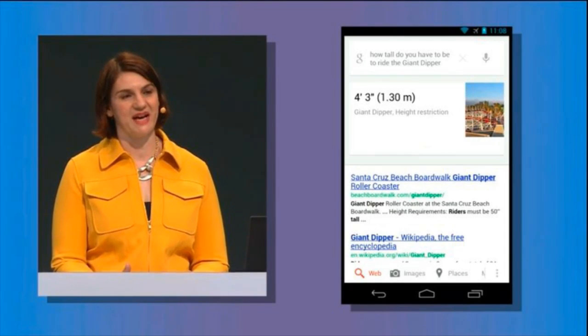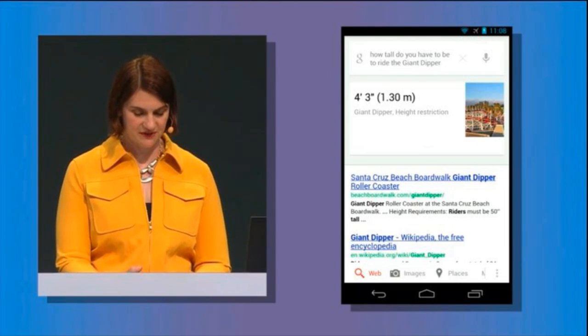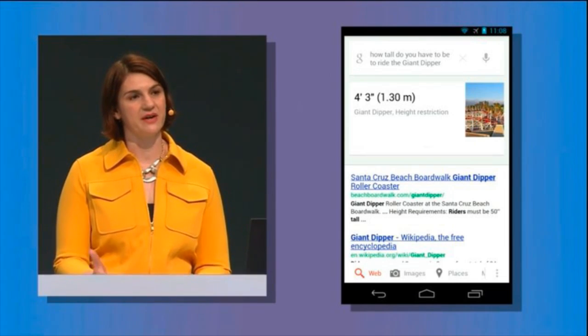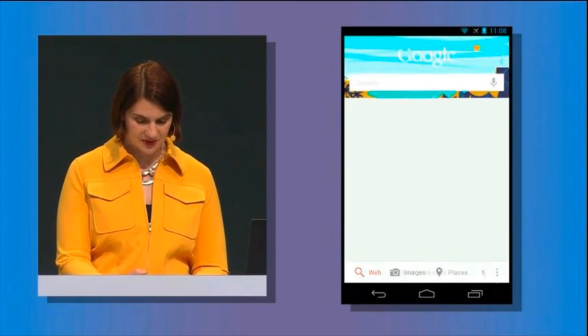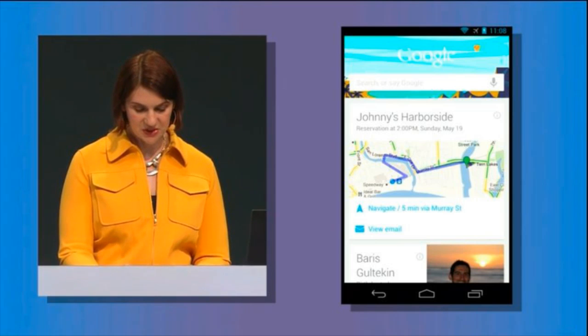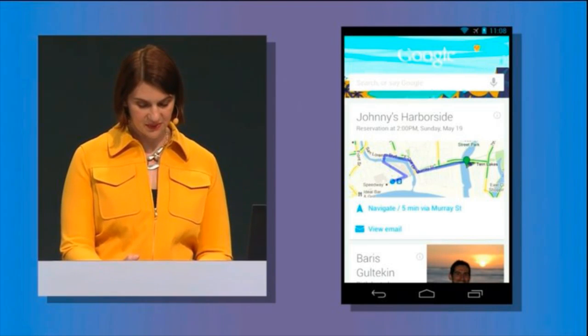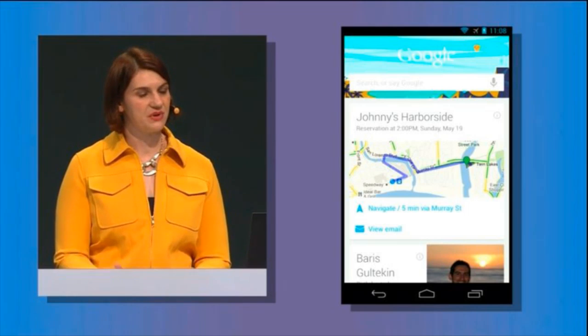So the next thing I'm going to have to check is will I have enough time to get to the Giant Dipper and get back in time for my reservation? Now Google Now anticipates my information needs. So when I swipe up into Google Now, I see the reservation right here. It's at 2 p.m. and it's only 5 minutes away. So now I know I can make it over to the roller coaster in time.